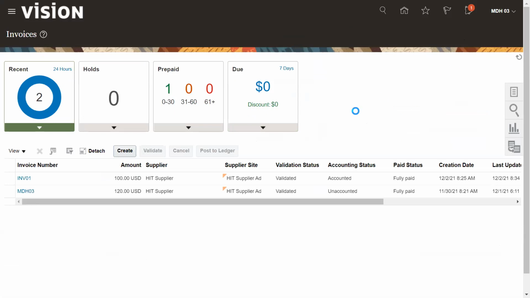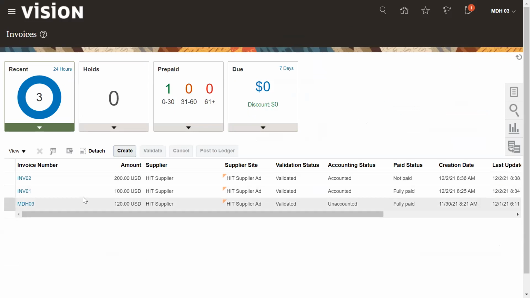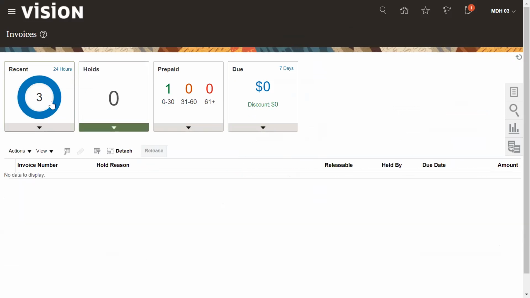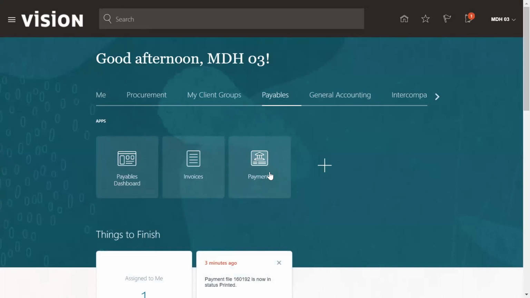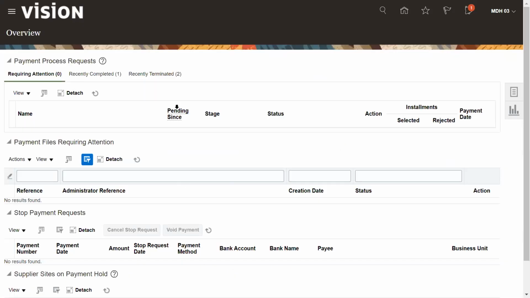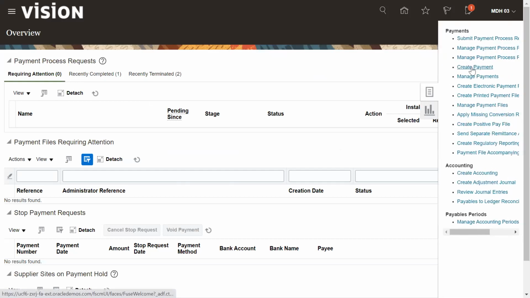Let me refresh this page. This is the dashboard of invoices. We can check the invoice status, how many prepaid invoices have been entered, holds, or how many invoices we have created within the last 24 hours, right? So go to home, click on payment. This is the navigation that we were talking about. Now go to the task panel on your right and create a payment.